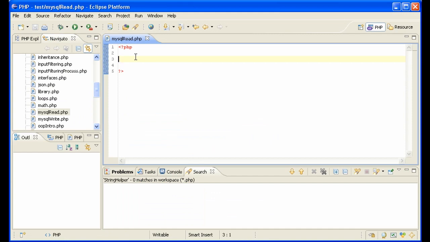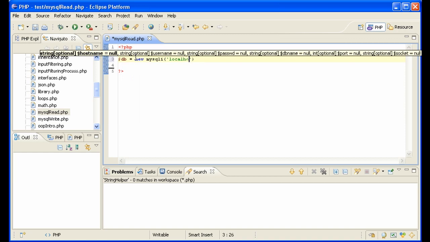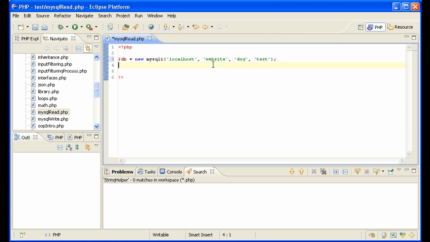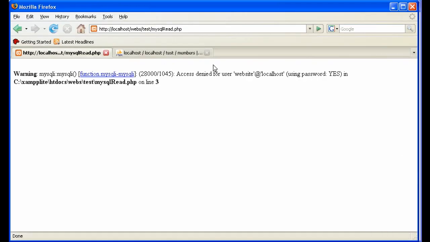So the code to access a MySQL database, or almost any database in PHP, is surprisingly easy. You just have to say mysqli, localhost, and usually, okay, here you have to type in the username. Now, you should make a user called, for instance, website, and have some kind of password, like let's say dog. Okay, and we're going to use the test website. Okay, now let's try to access that and see what it says. Access denied for user website. That's because we don't have a user website.